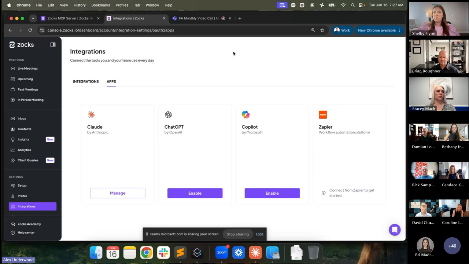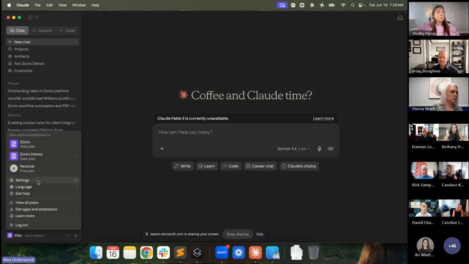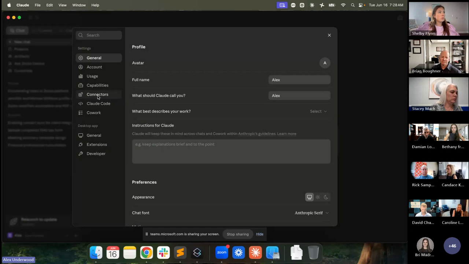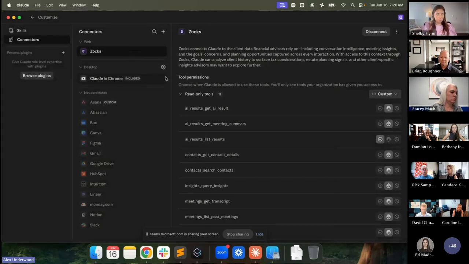But once we have that enabled, we're actually not going to enable it from inside of Zocks. What we're actually going to do is head over to Claude, as you'll see here, and then we can click on our settings, and we're going to connect it from inside the connectors, which has now moved to customize. So we come into customize, search for Zocks. Once we click that, we're able to connect it, and it's all done through a single sign-on. So it's really simple to get set up and to be able to start using.